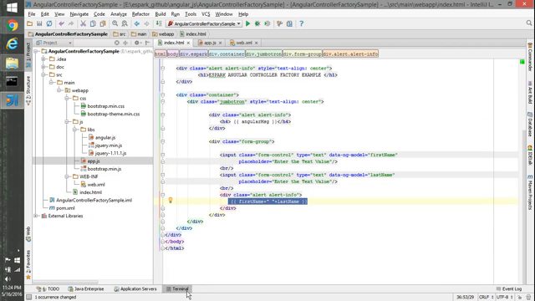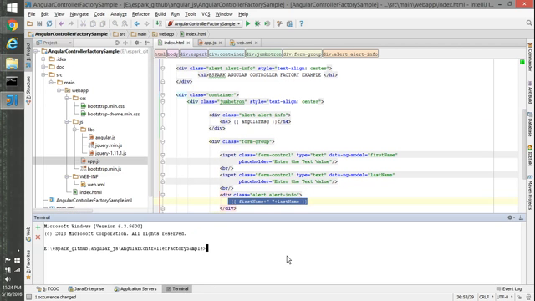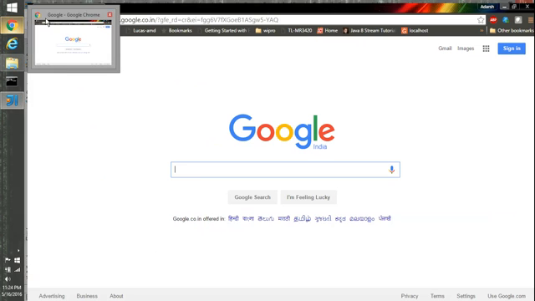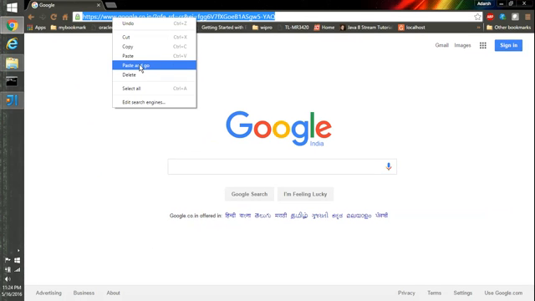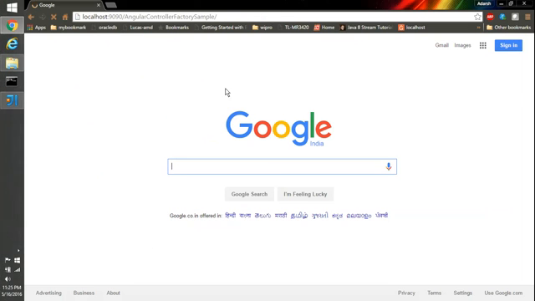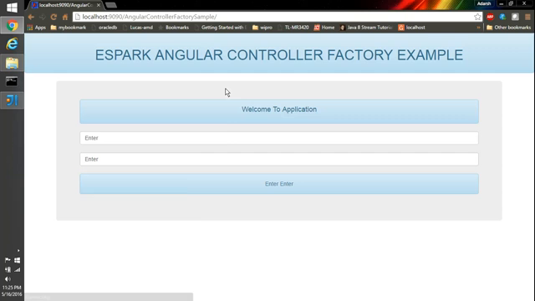So let's see how it looks once we execute the application. This is the message that comes from the factory. So immediately the model objects are bound to the input boxes, and once we start typing, it's gonna evaluate it in the expression, and we can see the immediate result of that.